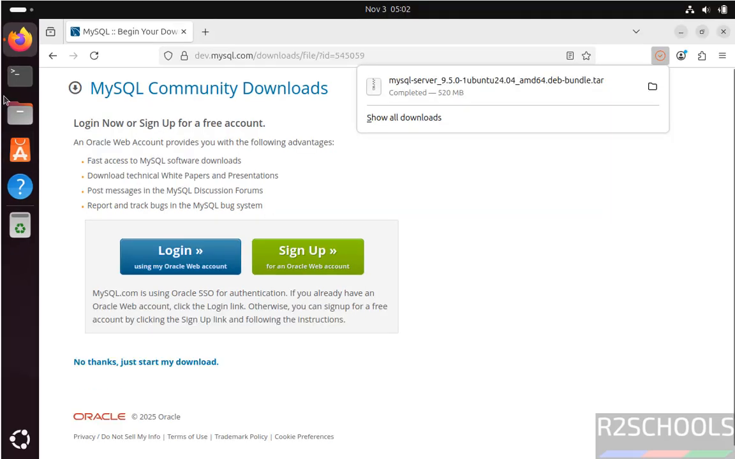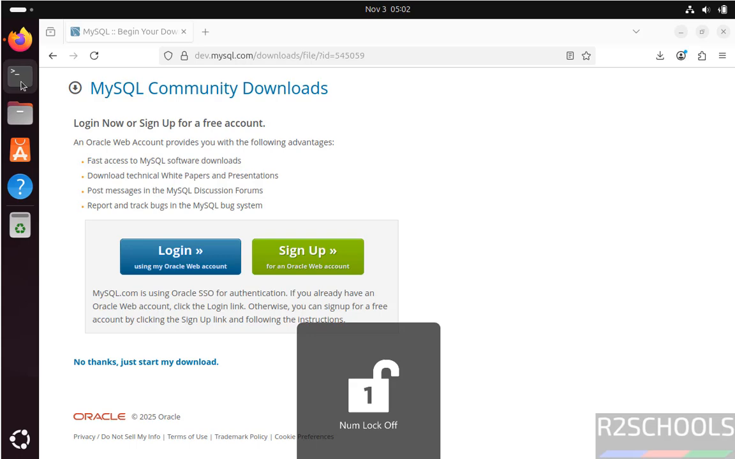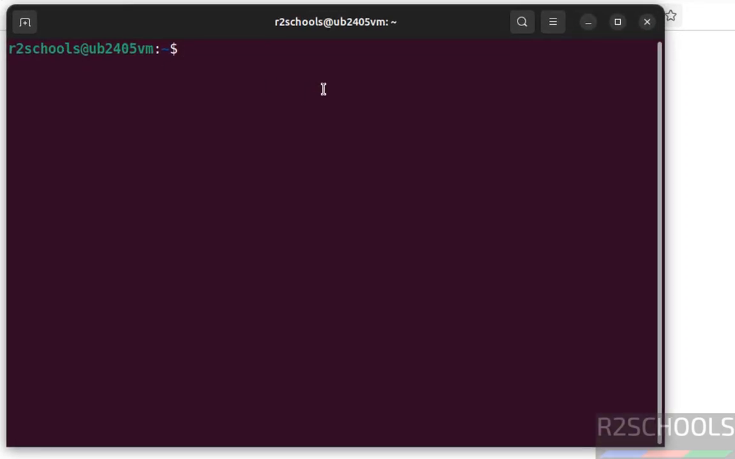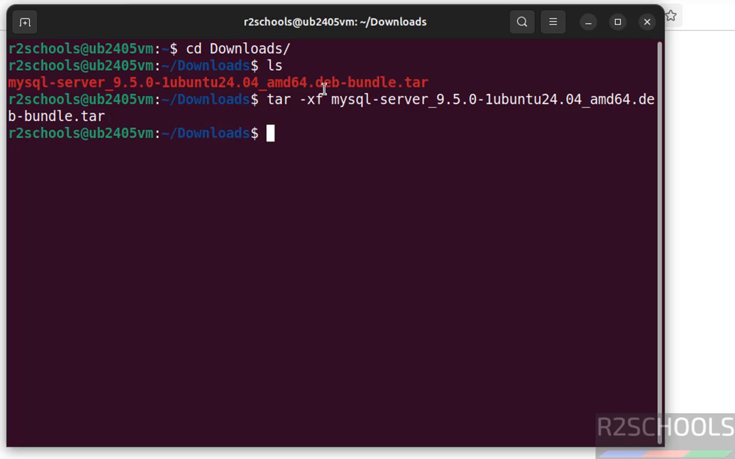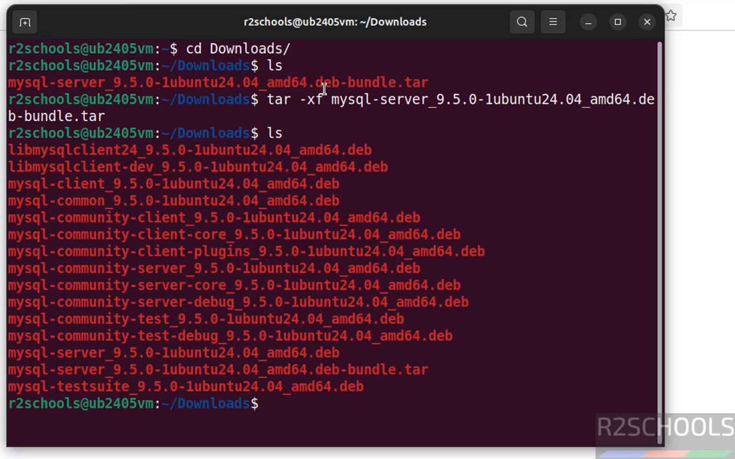See, the download is completed. Now open terminal. Go to downloads directory, cd Downloads, ls. See here we have the MySQL Server 9.5.0 tar file. We have to untar it: tar -xvf, then mysql, then press the tab key on your keyboard to autofill the entire file name. Hit enter. ls. See here we have the list of the Debian packages. We have to install them.